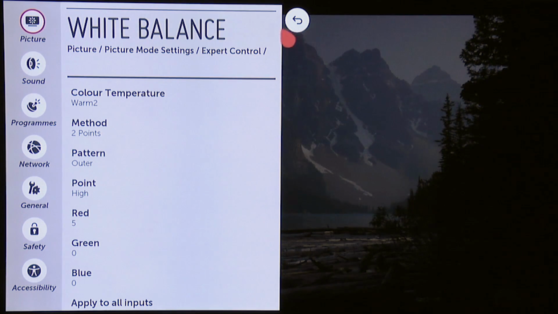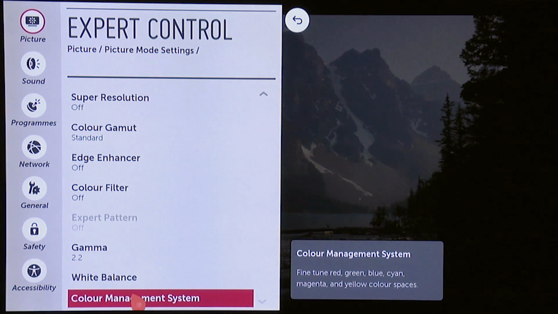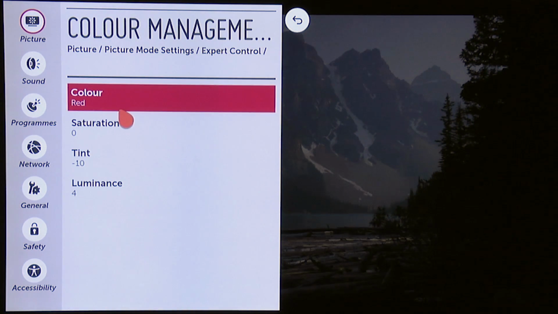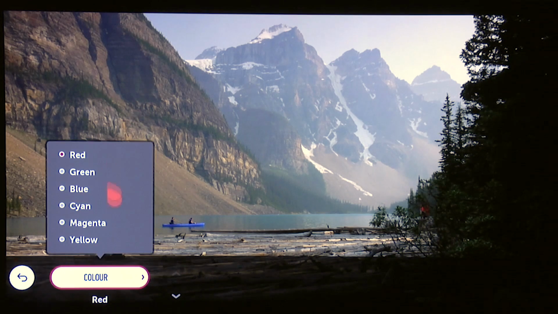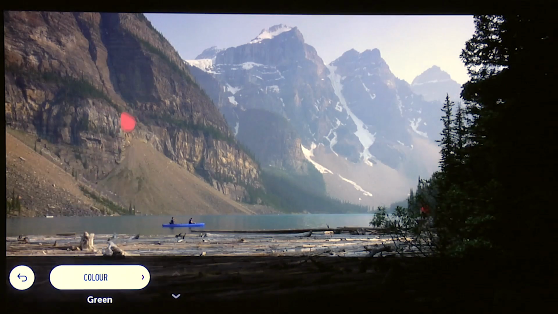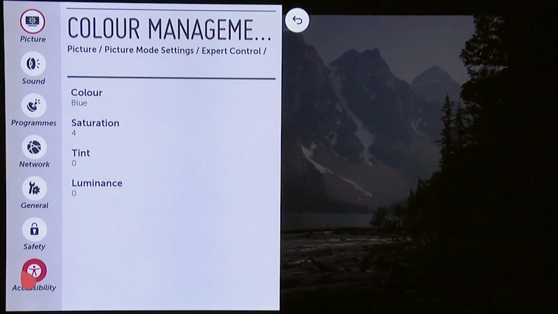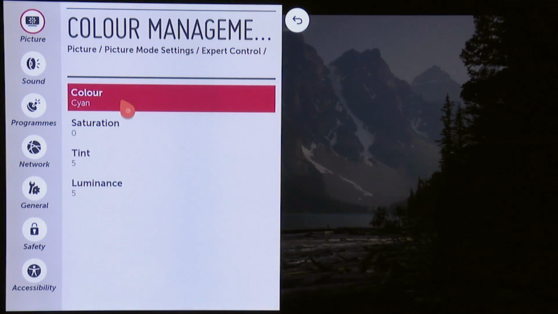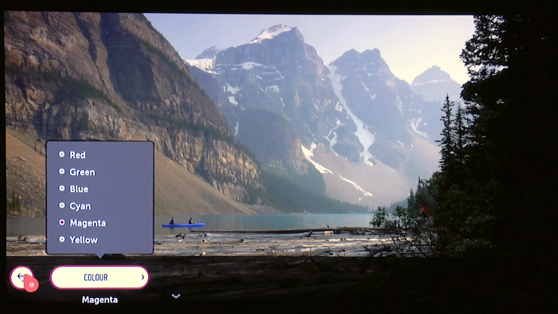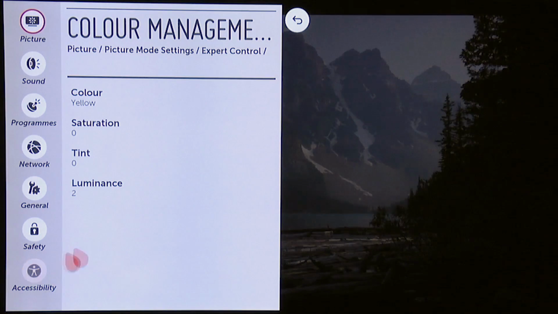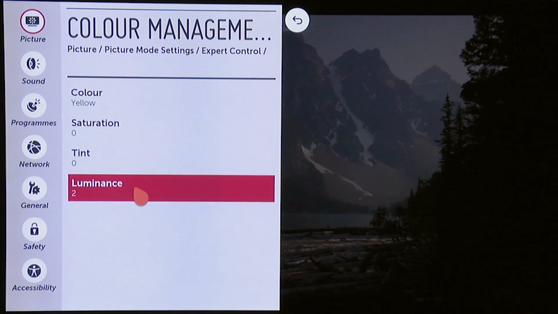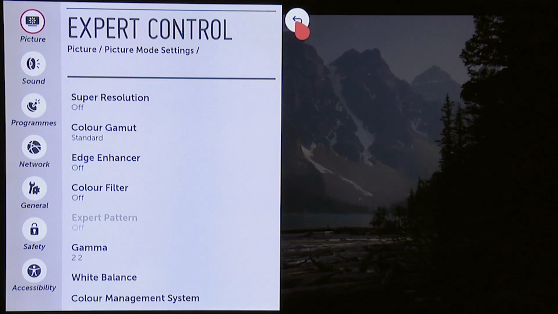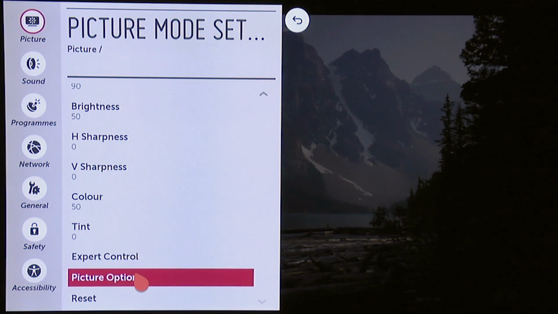And then also we have the color management system. So in here we've got the settings for red, green, blue, cyan, magenta, and finally yellow. And again, we found that the out-of-the-box performance is actually pretty good, so it's some minor tweaks here basically. After that we can come out of the expert control and we can go into the picture options.